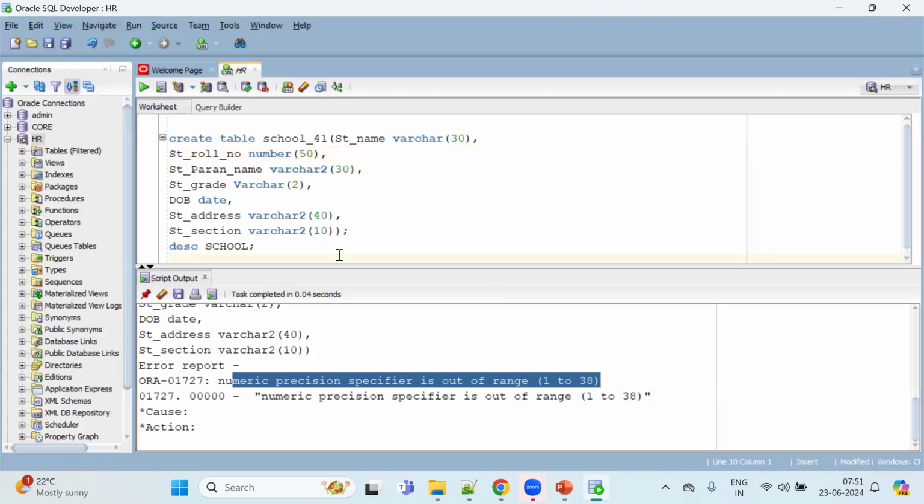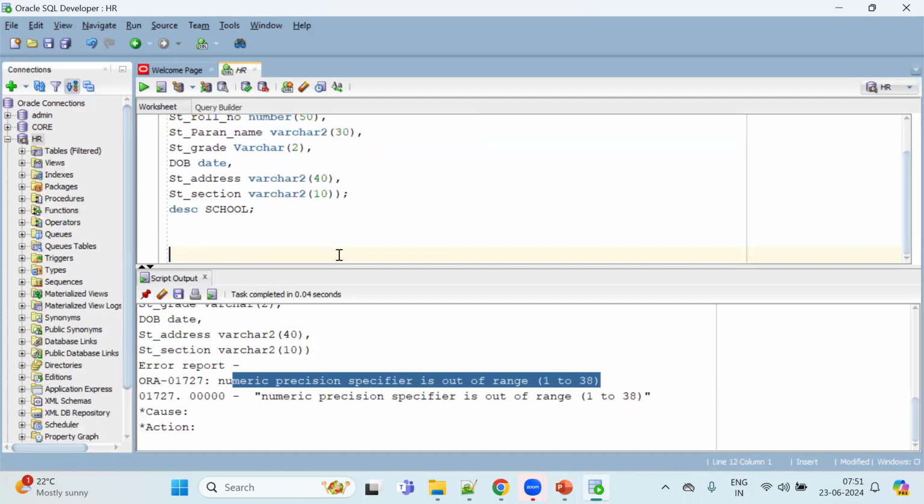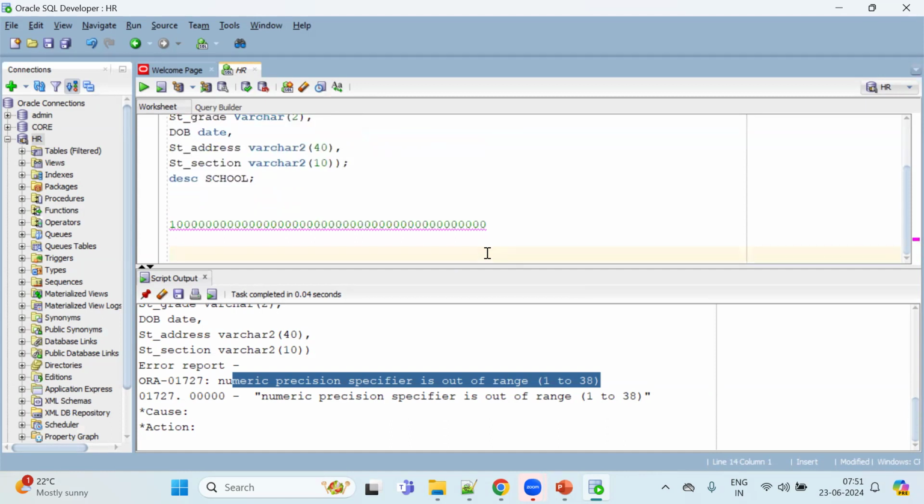If you see up to 38 number, can you count all these numbers? How many does it become? Can you count this number? It's more, sir. So it's not required. 38 itself is a very big number. 38 digits you can't even count. So that is not required.